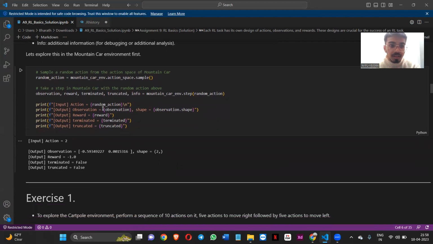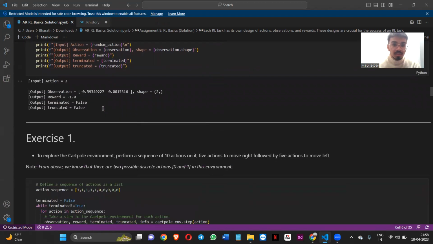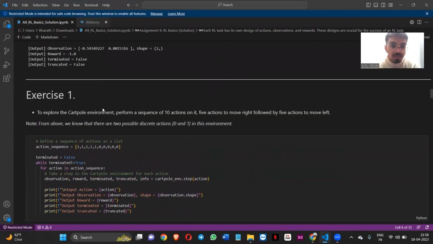Here we are giving one action, like one input, and we are getting an observation, reward, terminated, and truncated. For truncated and terminated, we are getting false, and for reward we are getting -1. And for the observation, we are getting values in the range of 0.5 to 0.something, and the shape will be 2. So here for exercise 1, we're going to explore the CartPole environment.